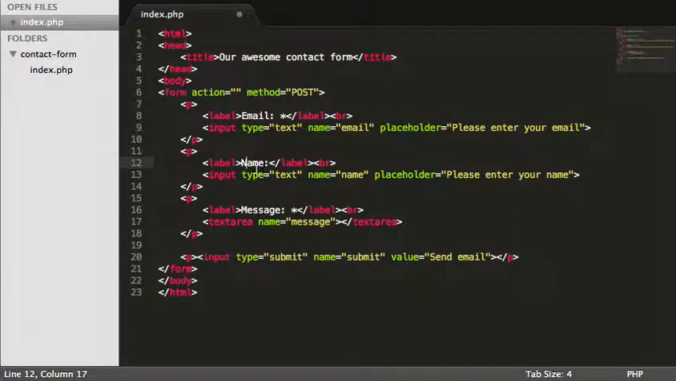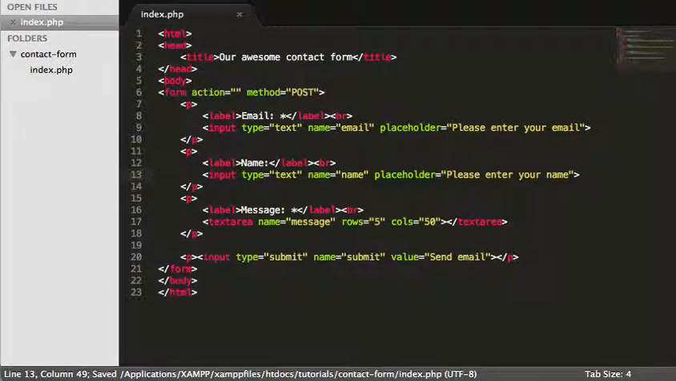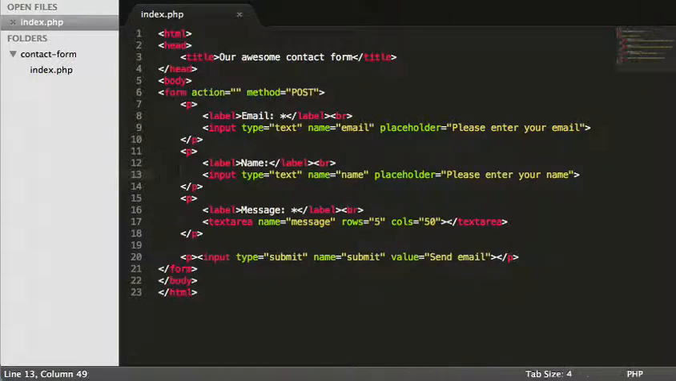Same again with the name, so the variable is set to name, and then for message, we've got a textarea. So let's set the rows, actually. Rows equal, let's say 5 rows, and cols equal, let's say 50. So I'm going to save this, and because I've not configured my localhost to send emails, I'm throwing this onto a domain at the moment, so I'm going to upload this via FTP.